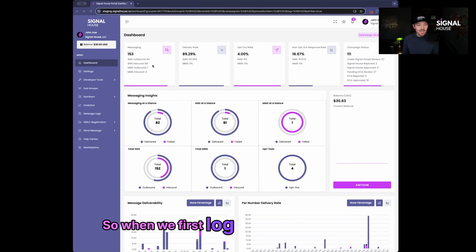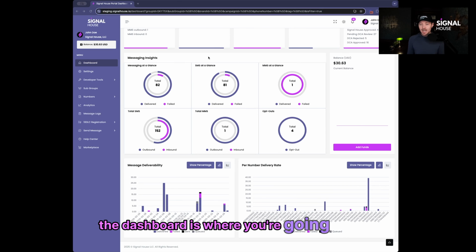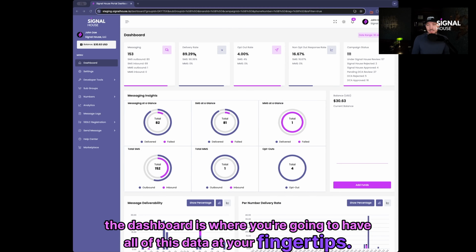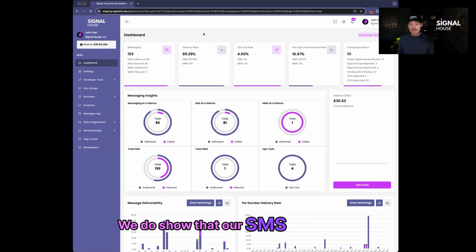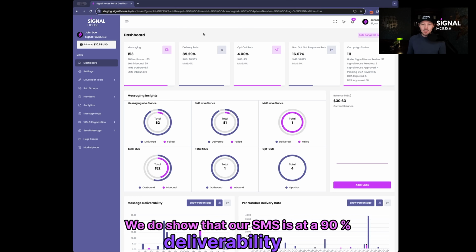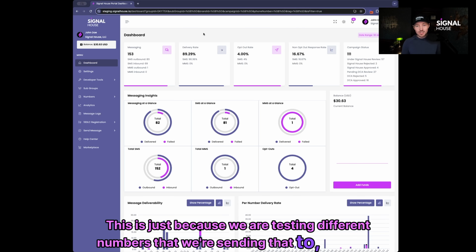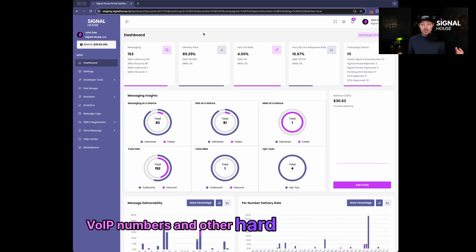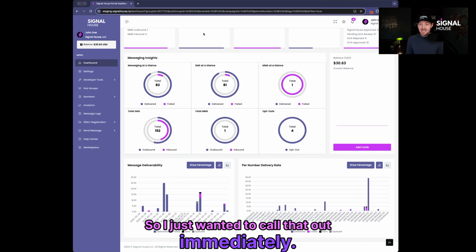Okay, so when we first log in here, what we see is the dashboard. The dashboard is where you're going to have all of this data at your fingertips. Now, this is a test account. I'll call it out right now. We do show that our SMS is at a 90% deliverability rate. This is just because we are testing different numbers that we're sending to, including VoIP numbers and other hard to reach numbers. So our delivery rate on our actual production accounts is closer to 100%. I just wanted to call that out immediately.